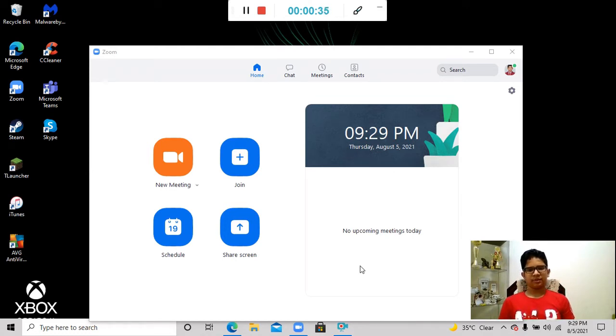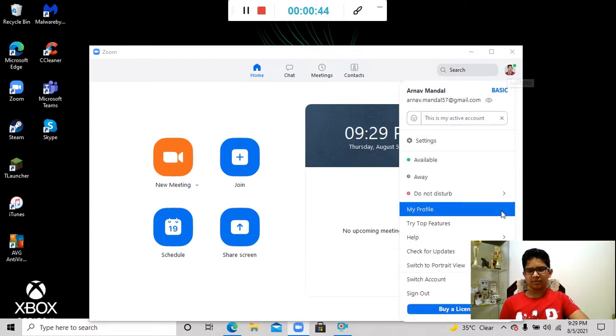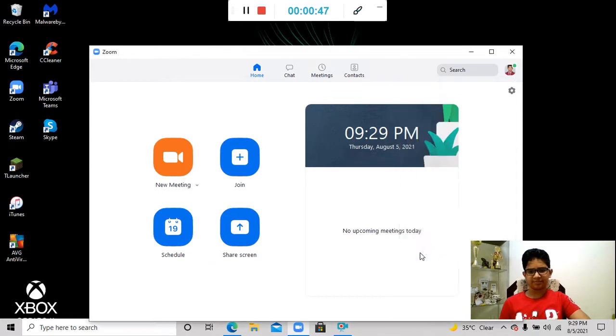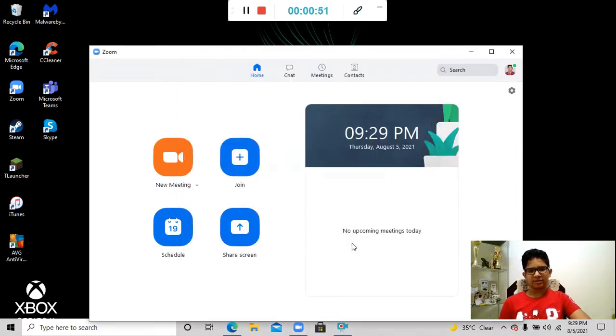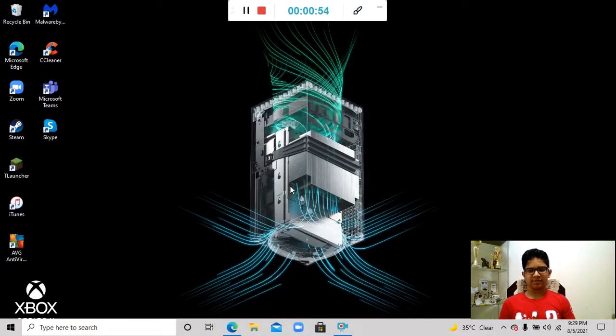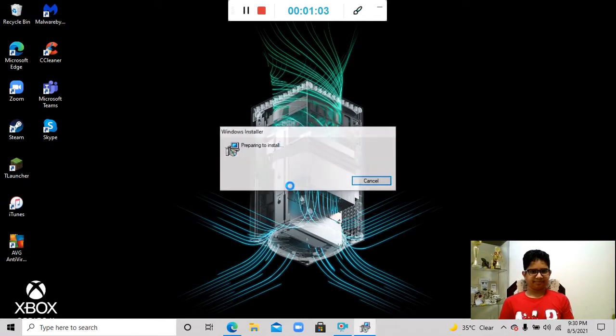So let's go to this icon and quickly click on it. Once we click on the icon, you can see Check for Updates. Once you click on Check for Updates, an update is available. So you just click on the update button and it will quickly start updating. After the update, I'll show you exactly how you should use it.